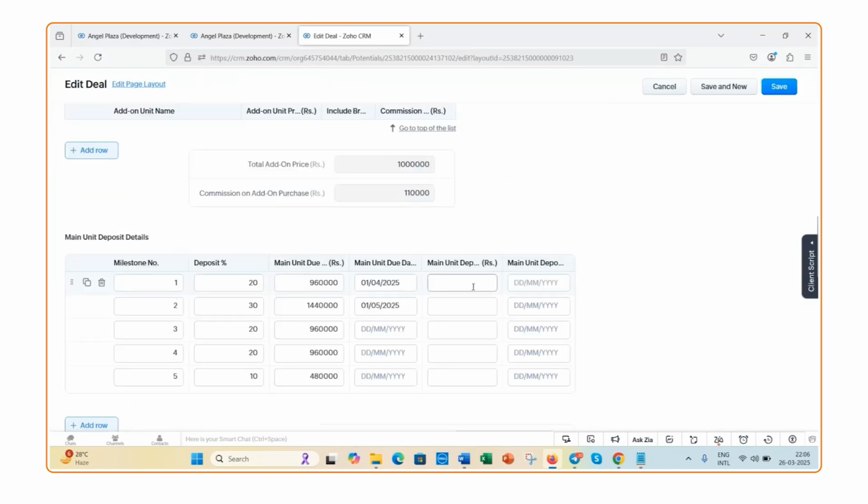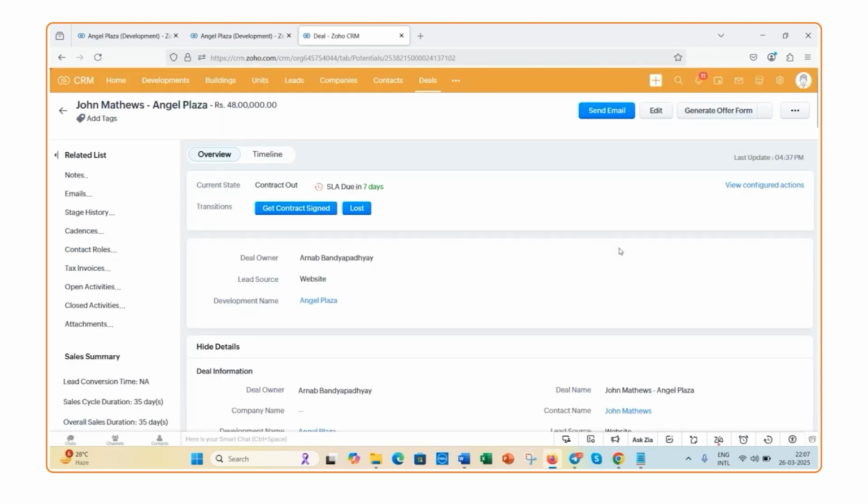As Nikita was mentioning, we have mentioned the due dates over here. Now, what is the amount? Let's suppose John has made a payment of 5 lakhs on this particular date. John doesn't necessarily make the entire amount that is supposed to be paid. He can pay a little less or a little more as well. So based on the actual payment that you receive, once you save this record, it will show me the due amount based on how much I have received.